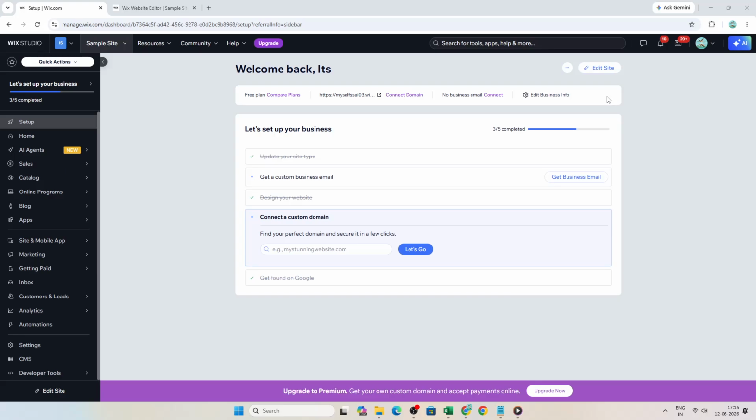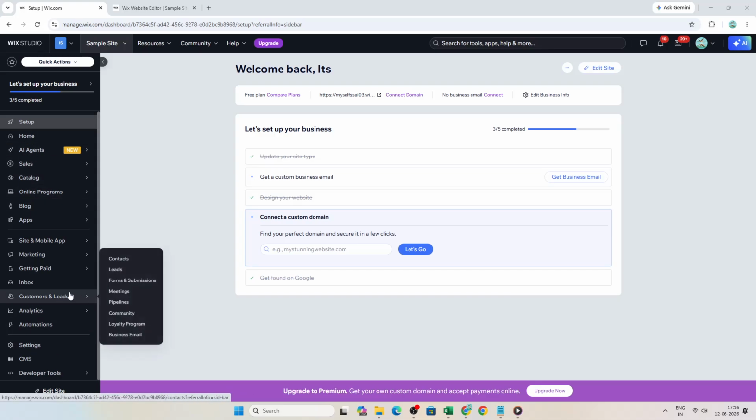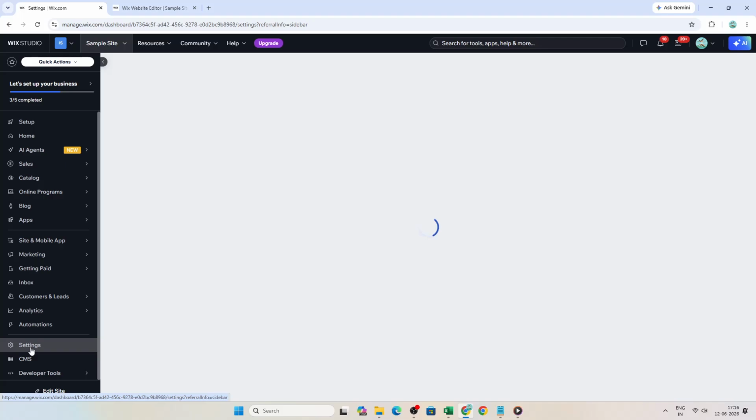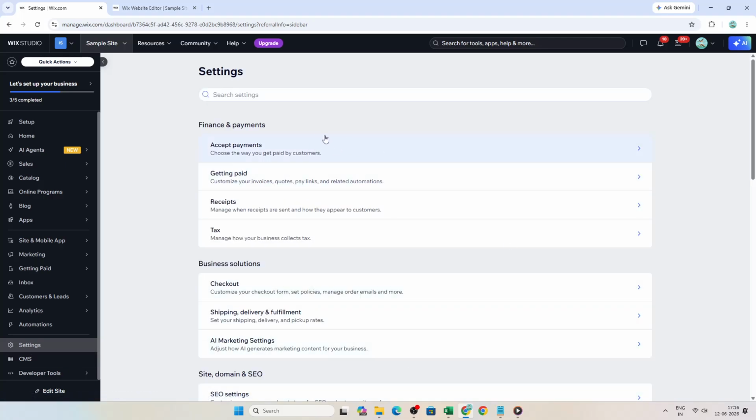The setup is simple, and in this tutorial, I will walk you through exactly how to enable it from your Wix dashboard. To begin, go to your Wix dashboard. This is where you manage all of your site settings, store features, and payment options. Once you are inside the dashboard, look over to the left-hand menu and click on Settings. This section contains the main controls for how your website operates, including checkout and payment preferences.